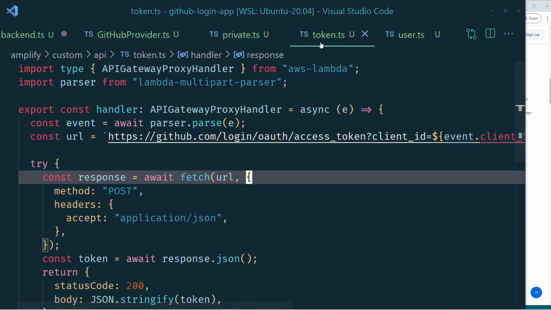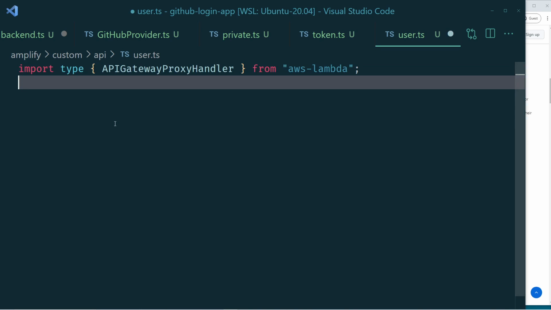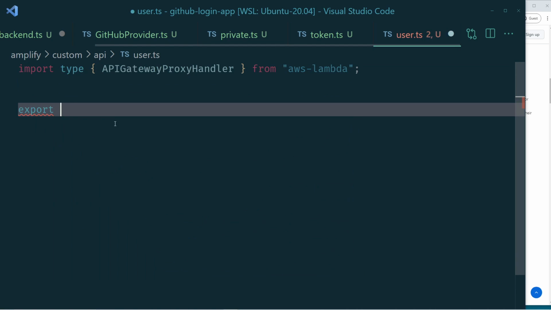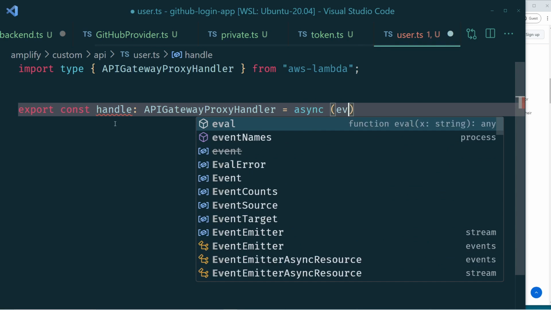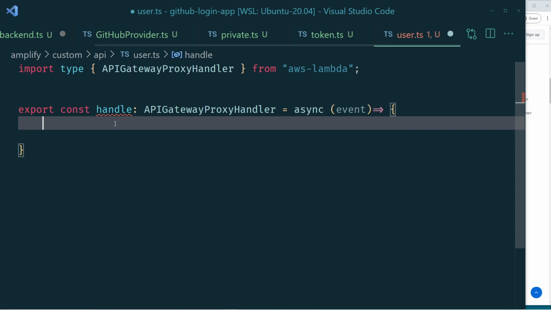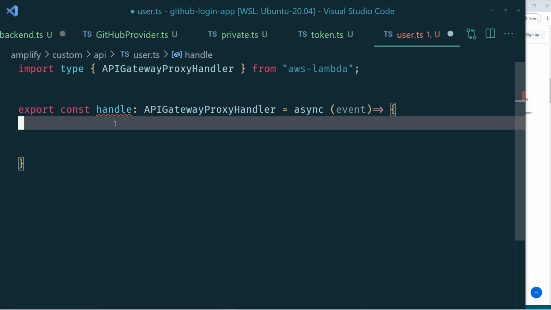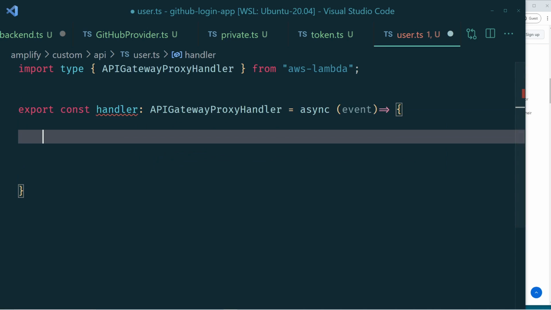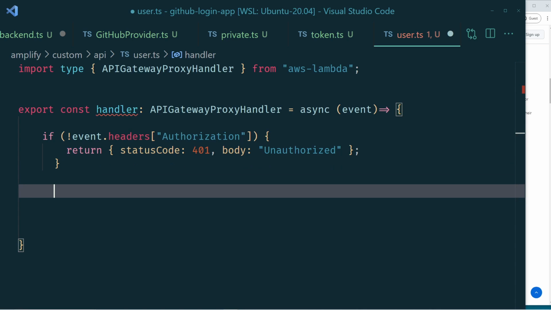And now we need to do the last one, which is user. And I'm going to import this in here, and we'll export the handler, API gateway proxy handler, async event. And then from here, this is the user information. By the way, this should be handler. And what we want to do is when you connect to this endpoint, you have to pass in an authorization header. So first we'll make sure that, if someone does that, they actually send it over. And then we'll do a try catch.